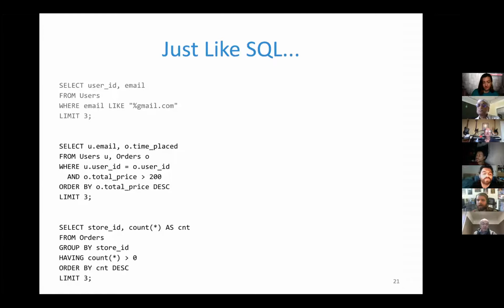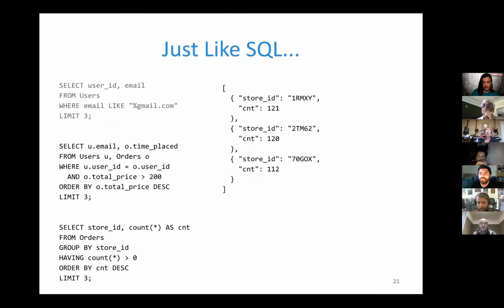And then, of course, we also do our grouping and aggregation. We'll talk more about details later, but again, a simple query here where we want to get the number of orders per store that we have, and we only want those that have more than 0 orders, okay? And we want to again have the top 3 of those. So this is the query at the bottom left. And again, this looks like SQL, this works like SQL, and everything is fine.